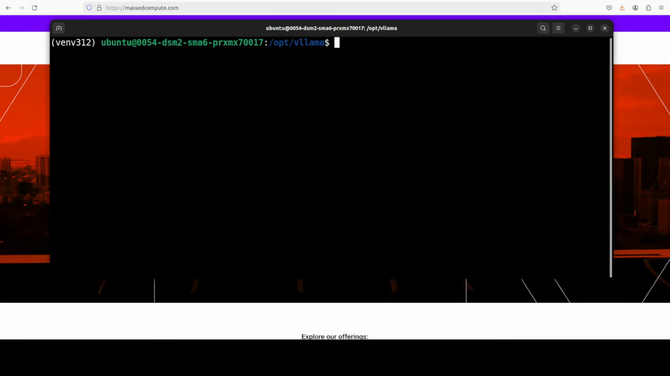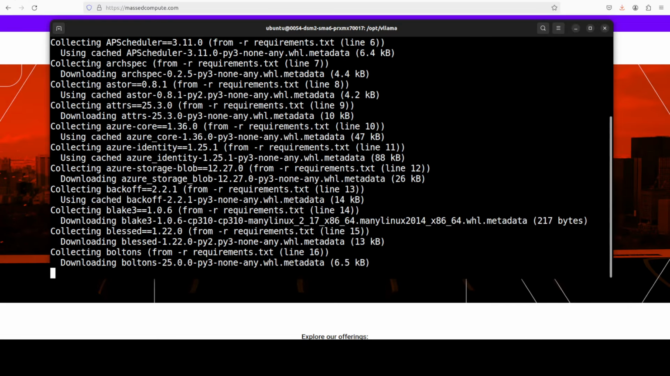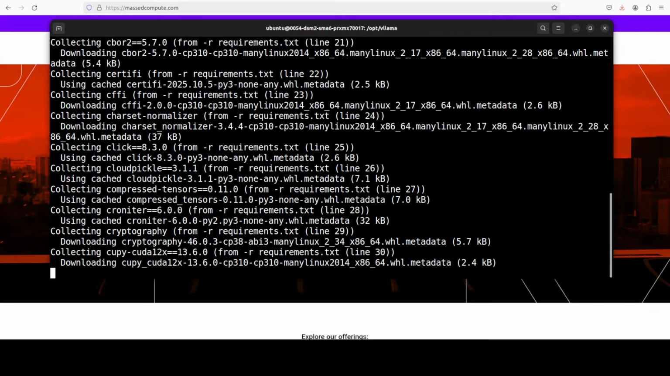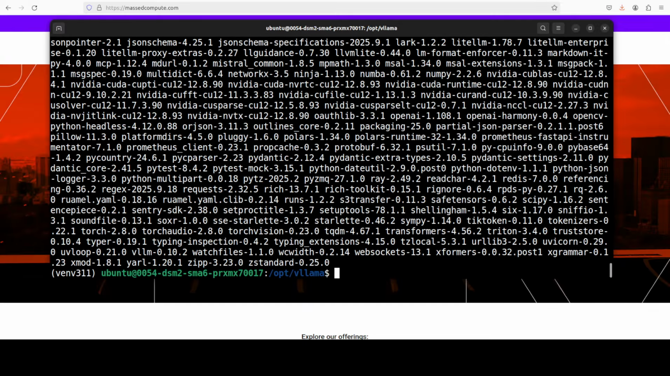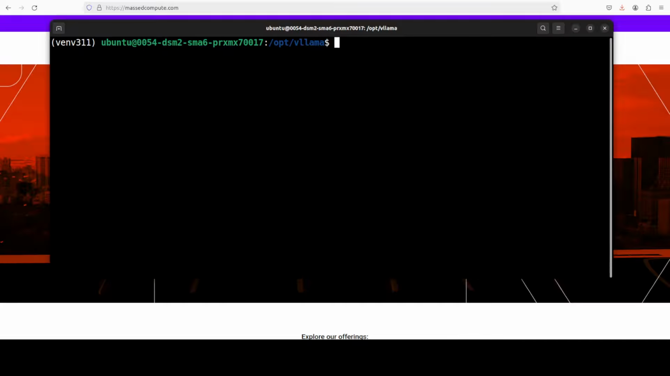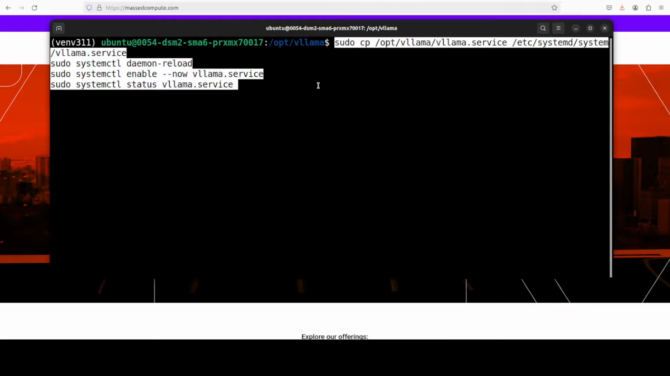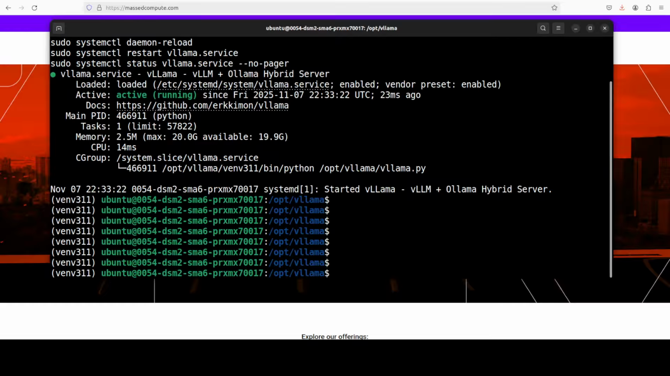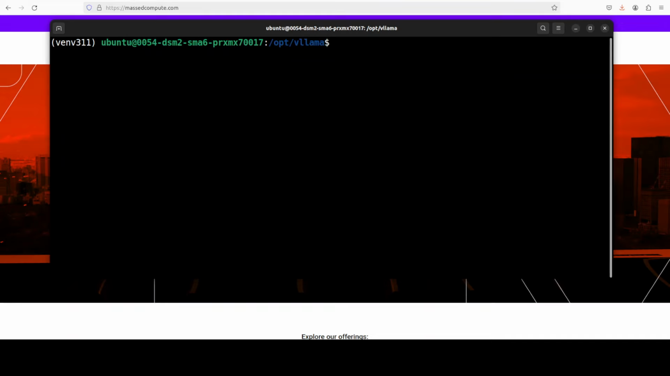Next up, we need to install all the requirements from the root of the repo, and that should be very quick, and everything is installed. Next up, we need to set up this vLlama as a service. I'm just going to run this command, and the vLlama service is now running. We are all set. If you want to verify it, all you need to do is to run this command to see if Ollama is there.